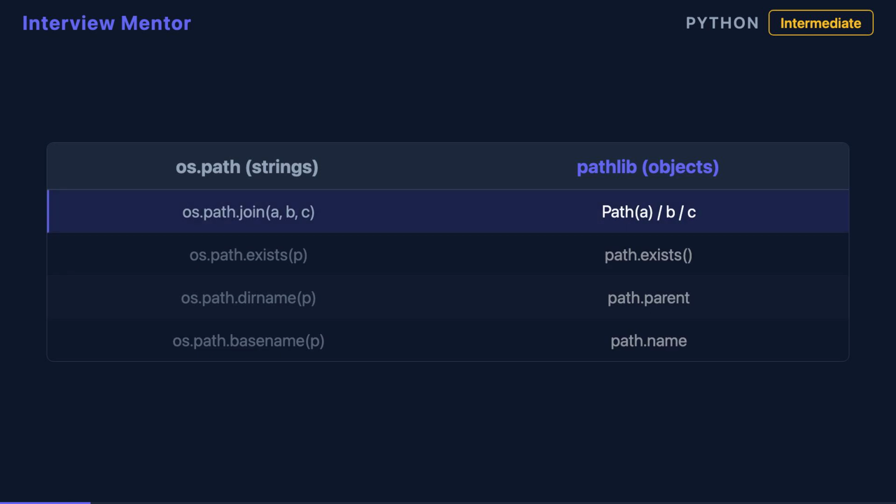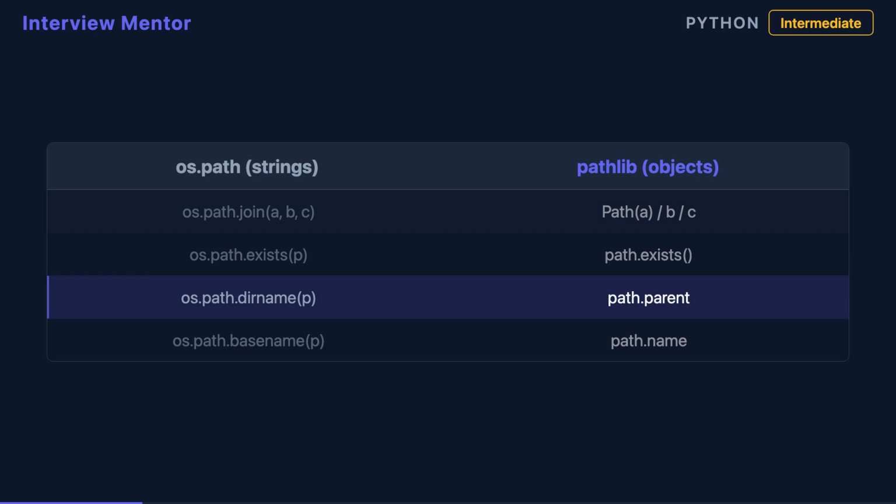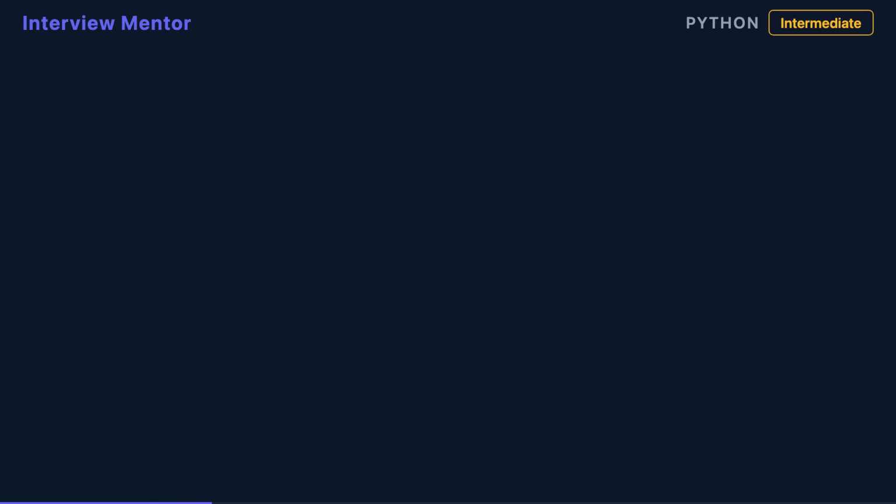os.path treats paths as plain strings and exposes functions you call on them. Pathlib takes an object-oriented approach. A path object represents a file system location with its own methods. That shift means path manipulation reads like natural language, not deeply nested function calls.